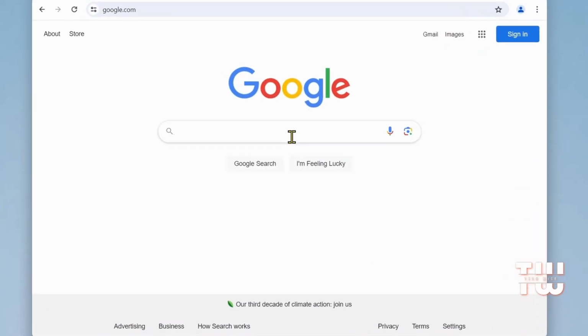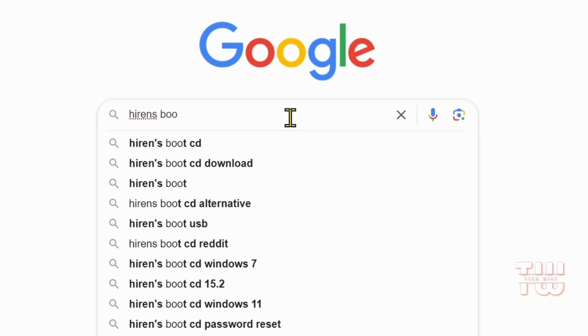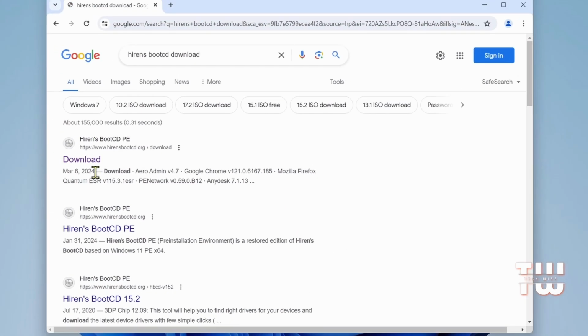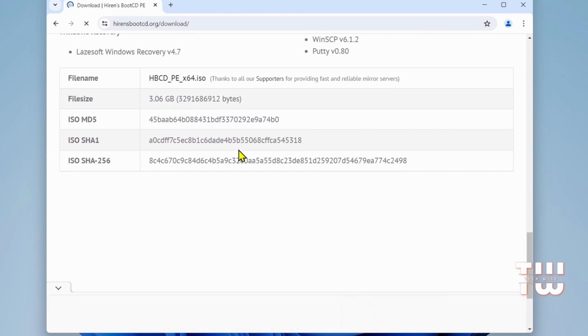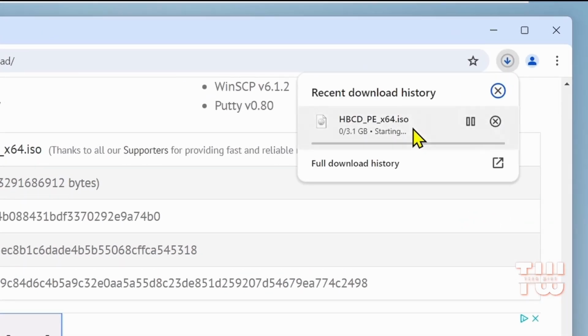Open your browser and let's search for Hiren's boot CD download. Link is down in the descriptions. Click on the first link from the result. Once you're at this page, let's scroll down and click on the link to start downloading the Hiren's bootable ISO. Now this is a big file, around 3 GB, so just be patient until it's done.